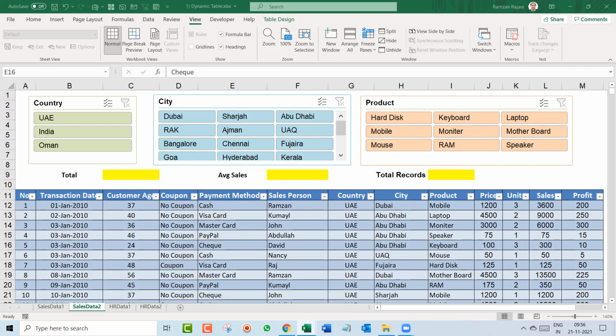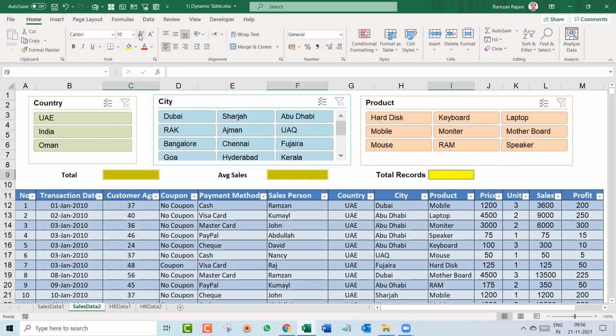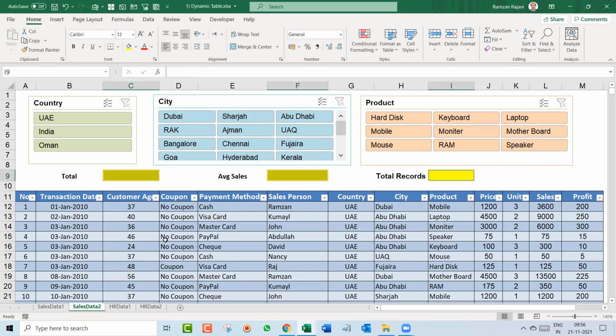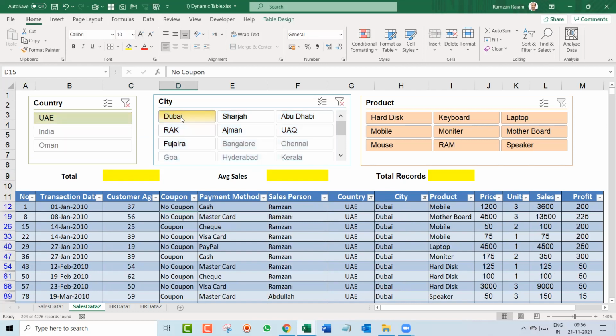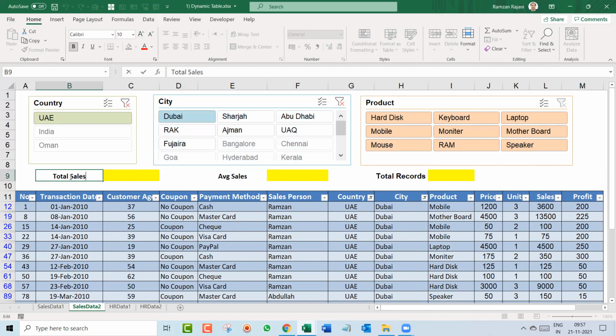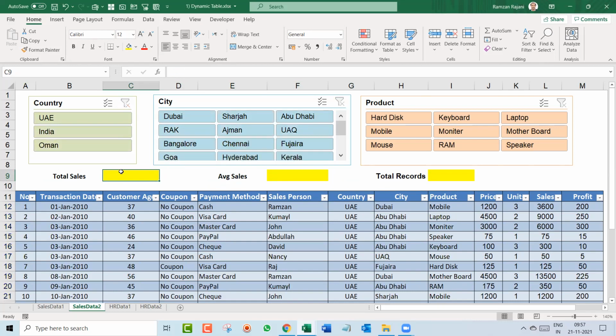Now this is something for you, and you will say, amazing. This is something very interesting. Pay attention on the screen. So I come over here and I increase the font size also of this. How much is the font size? 10. Let's make it 12. And my manager tells me, hey, Ramzan, when I click on UAE and Dubai, show me how many records, how much total sales, and how much is the average sales over here. Why not I type very clearly: total sales, average sales, total record, 10 size, and 10 size. Lovely. So let's get started and pay attention on the screen.